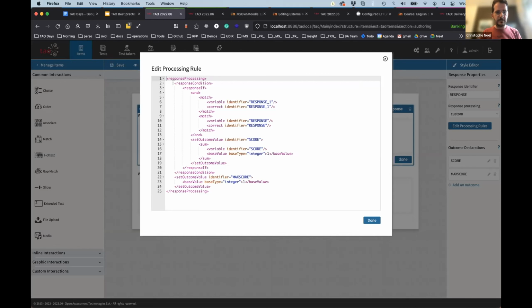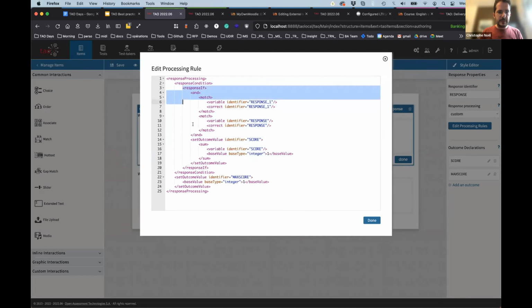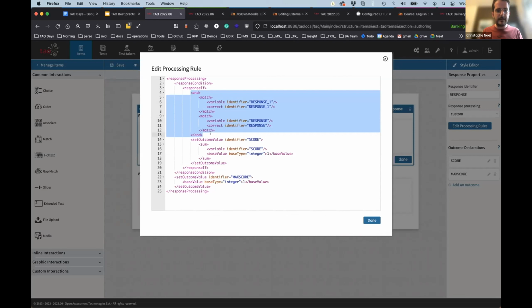Without going too much into detail, here we have a response condition block, meaning that this is something that will be executed if a condition is true. The condition itself says that the variable of the first interaction needs to be the correct one, and the variable of the second interaction also needs to be the correct one. If those two conditions are met, then I will set the value of the variable score to 1. And that's how I get my score.